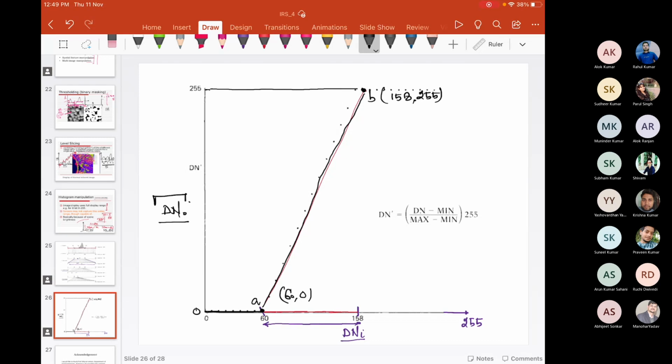Okay. And even you can start with y is equal to mx plus c. How do we calculate c? c is the intercept. When x is equal to 0, what is the value of c? Or even you can write it as y minus y1 is equal to slope m times x minus x1.